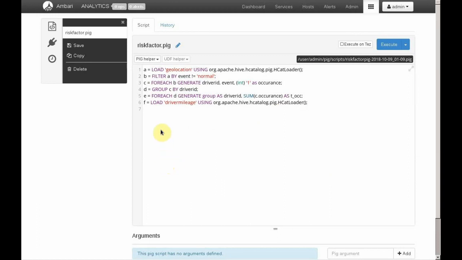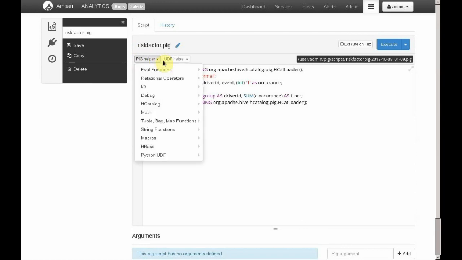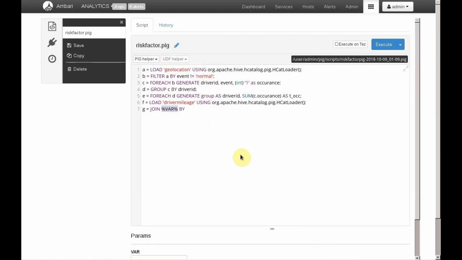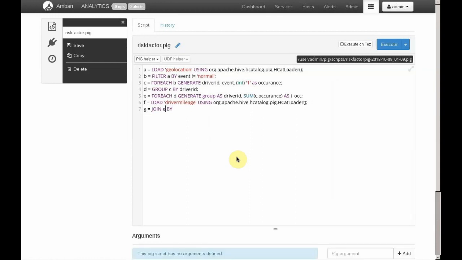For us to finally be able to calculate the risk factor, we'll want both the total number of occurrences and the total miles traveled for each driver available in one variable. In our Pig helper, we'll go to relational operators and select the join function. The data in variable E contains the total number of occurrences for each driver, and the variable F contains the total number of miles traveled for each driver. The join function will make sure both of these pieces of info are available from variable G.